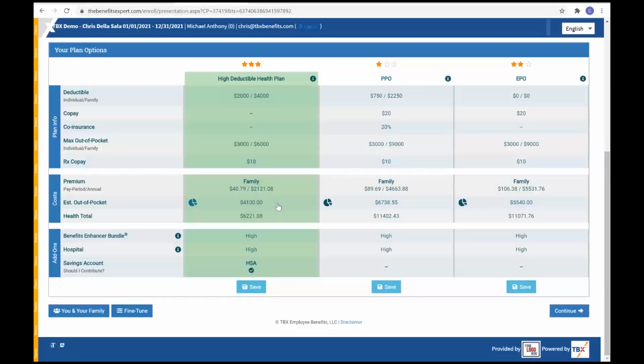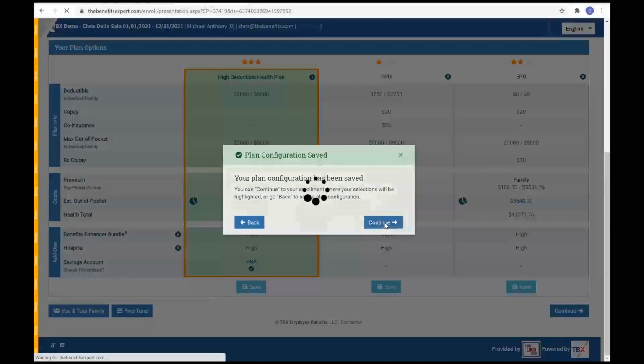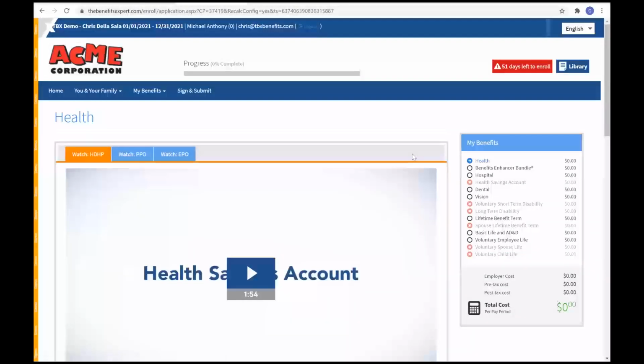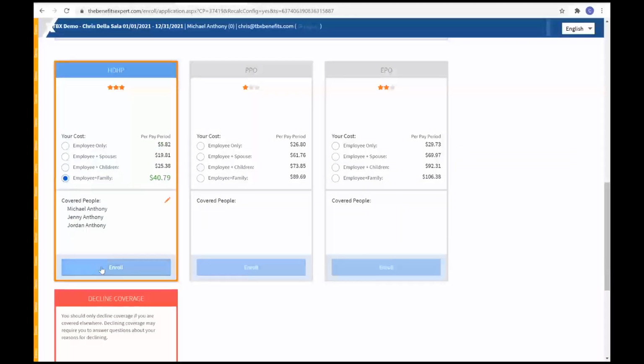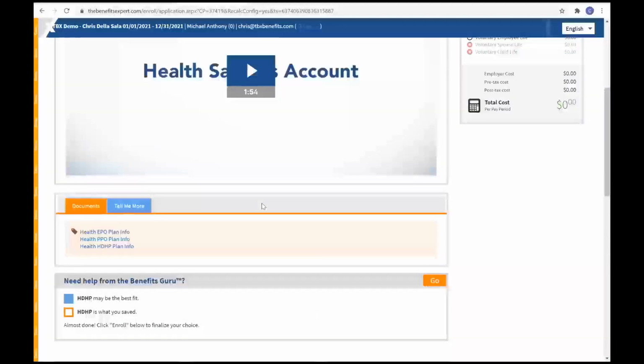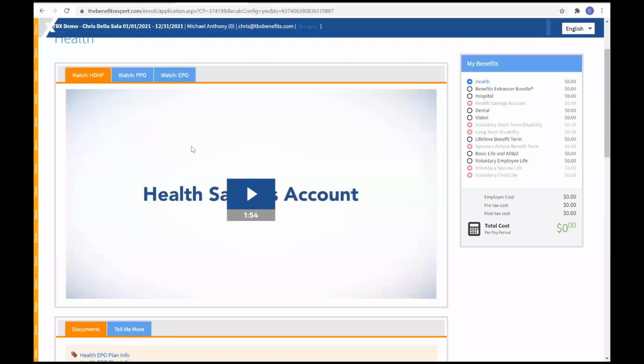And when the employee is ready to make a determination, this is actually not the enrollment screen. This is just the guru making a recommendation. So they're going to save the recommendation. And when they move forward, this is going to be the enrollment screen. So down here is where they'll actually elect what tier they want, enroll in the plan. But before they even get there, what we have essentially done here is created a self-paced learning environment.